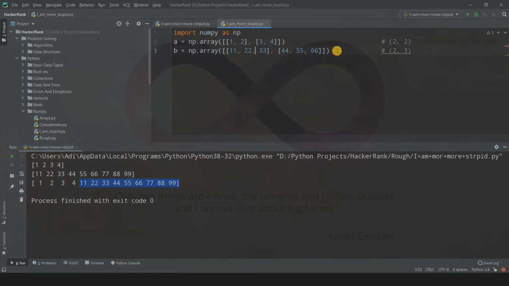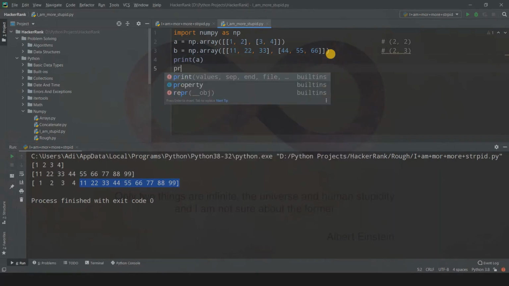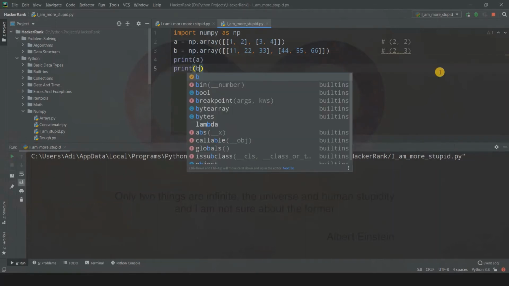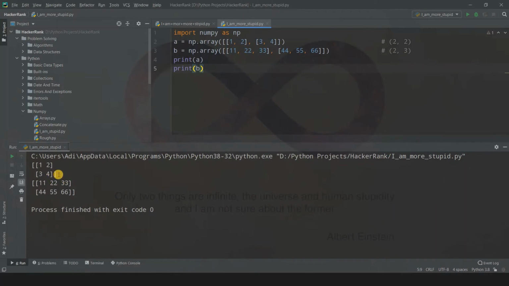Now let us talk about 2D arrays. So I have these 2D arrays. I'll just print out a comma b. Print a and, hold on, not on the same line, print b. I'll just run this code. So see, this array is of shape 2 comma 2, that is 2 cross 2, and this array is of shape 2 comma 3, because 2 rows and 3 columns.